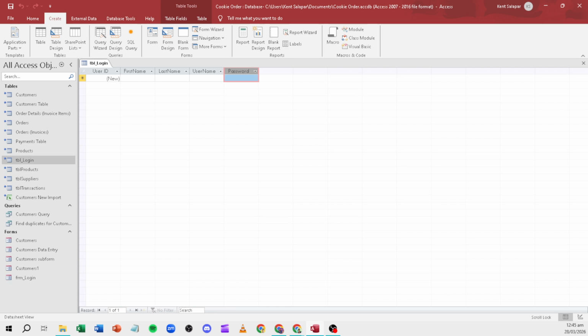Now switch to datasheet view and enter some sample login information so you can test the form later. Use placeholder or test entries only. Don't put real personal credentials in a demo table. Save your changes as you go.